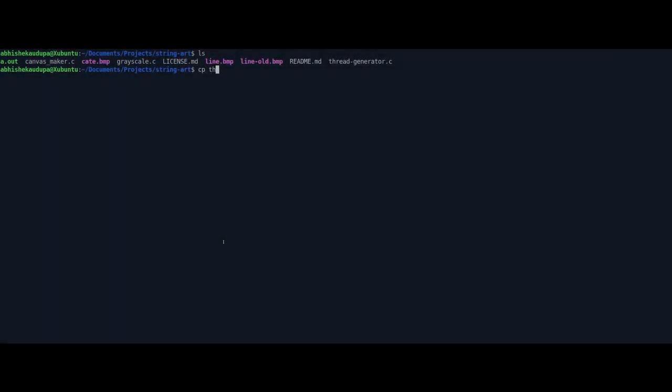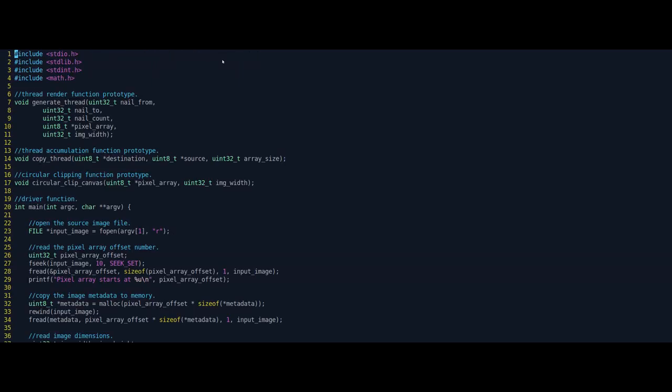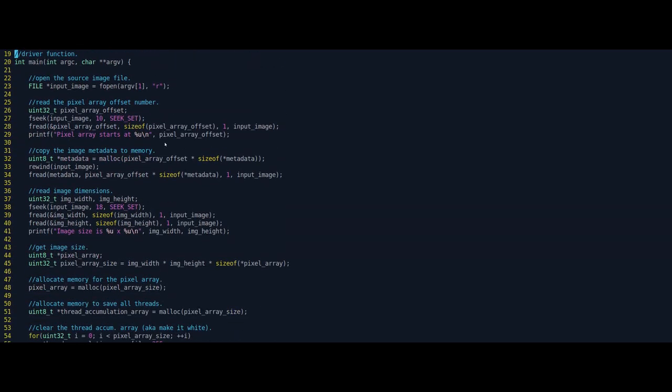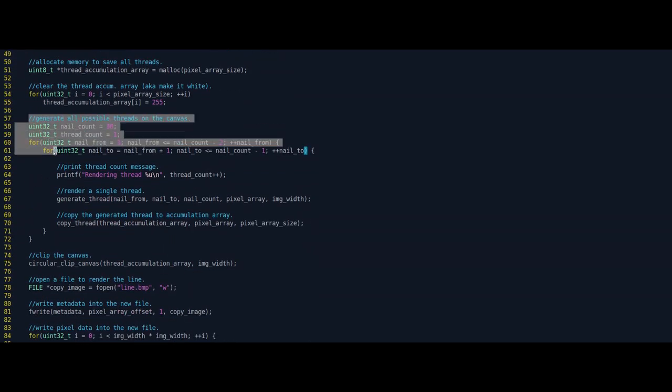Let me just make a copy of the previous program and we shall use it as a starting point for what comes next. I'll also throw these old files into an archive which we can access at a later stage should the need arise. Let's fire up our text editor, and to quickly recap, this is the program we wrote 2 videos prior, and this basically generates the image of all possible strings on a blank canvas of the same size as the input image.